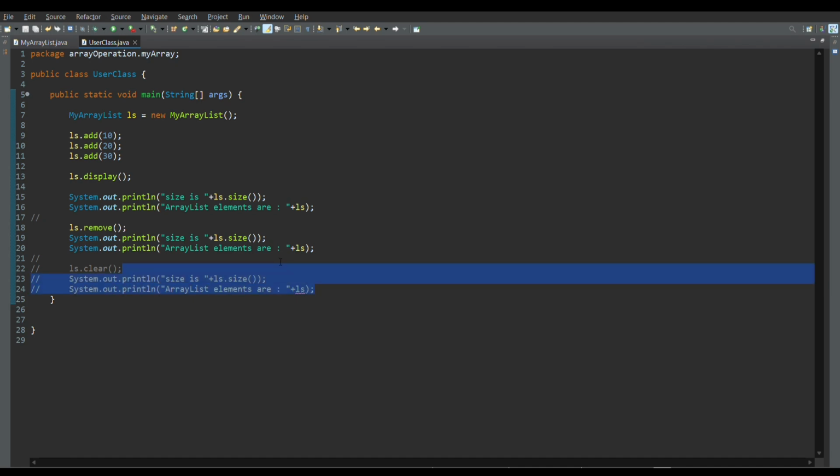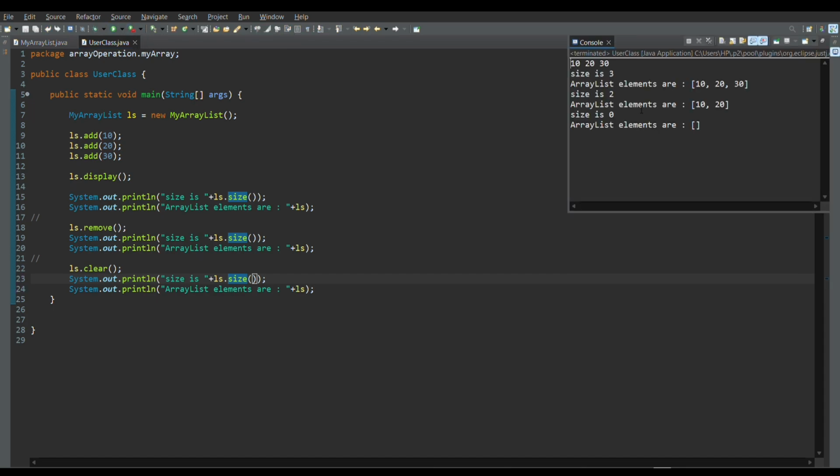After clearing all the values, because we have to check the clear method also, let's see how it is working. The size is 0 and the array list elements are nothing but empty.